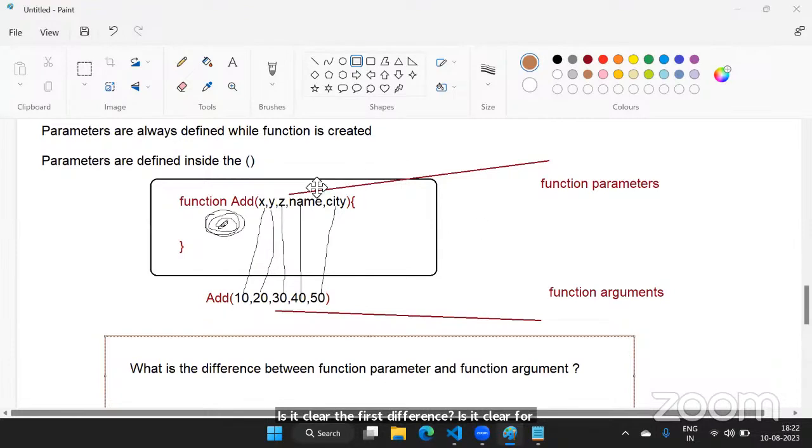Second difference. Function parameters are passed inside the parenthesis while defining the function. Function arguments are passed in the parenthesis while calling the function. Is it clear, guys? Understood the second difference?